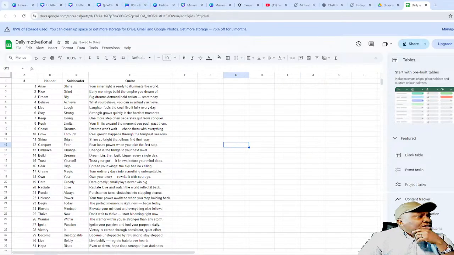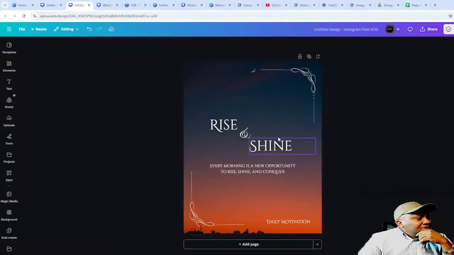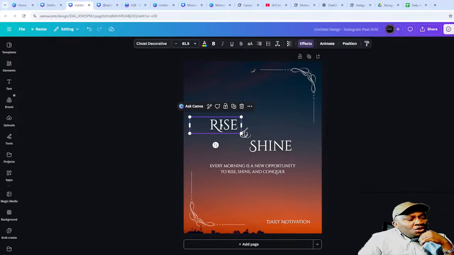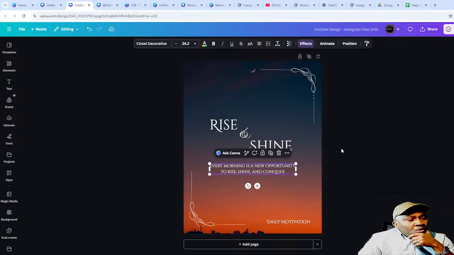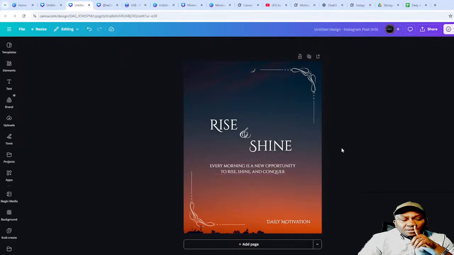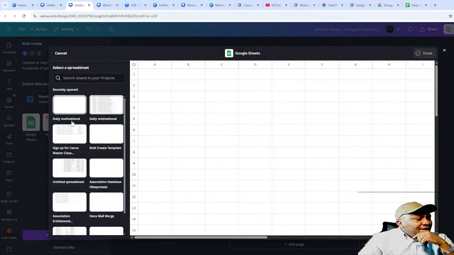So we'll go back to our Canva, and we're gonna use this one here. So this we're gonna call header, this we're gonna call subheader, this we're gonna call quote. So to create bulk post, go to the left, you see bulk create, click on that bulk create, and then attach a Google Sheet to it. Click on this Google Sheet, then go to your Google Sheet.